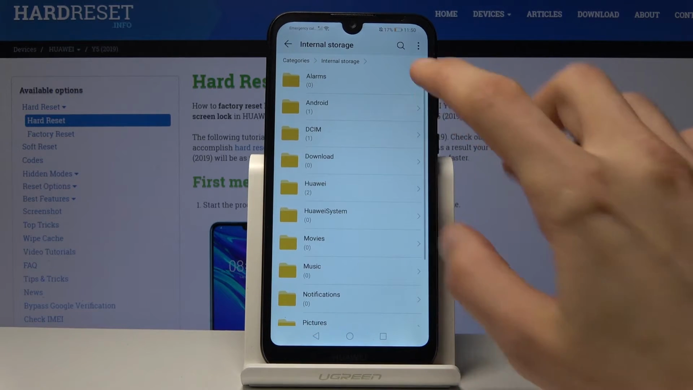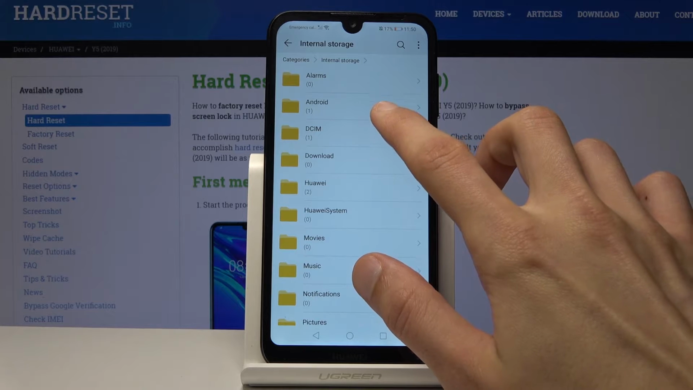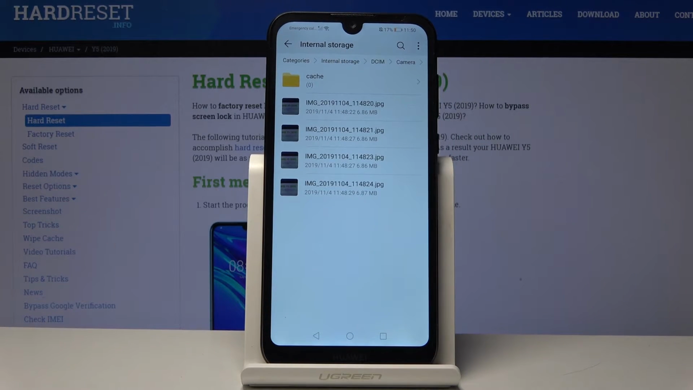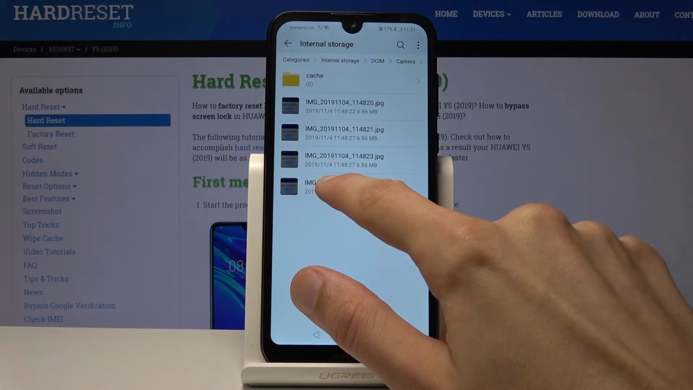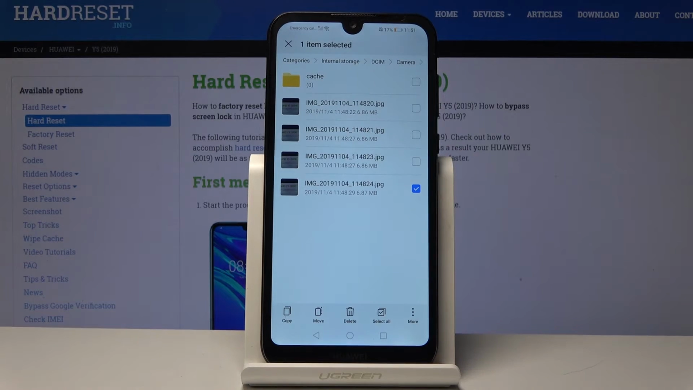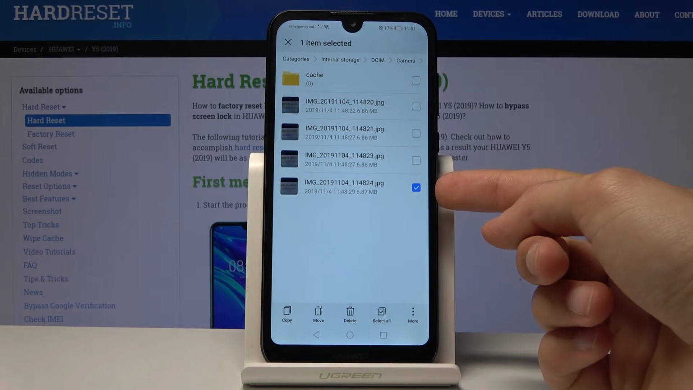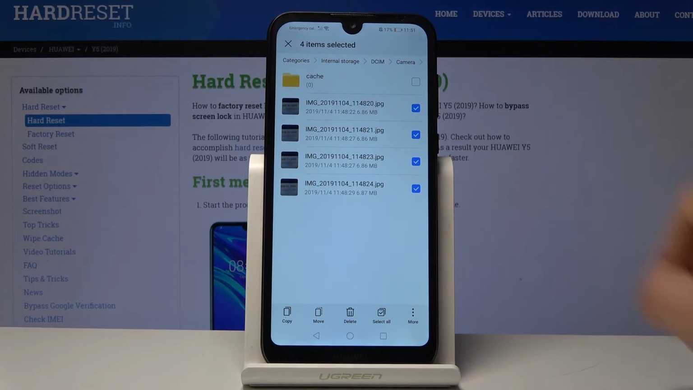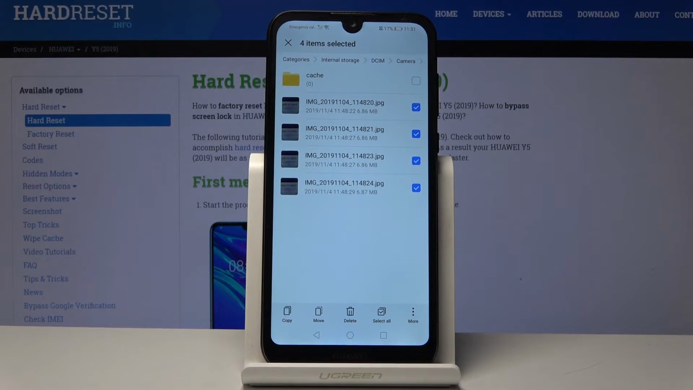But for this purpose, I'm going to be transferring the photos right here that I have just taken off the display behind me. All you need to do to select them is hold the file, and it becomes marked, and then you can simply tap on additional ones to add them to the list.